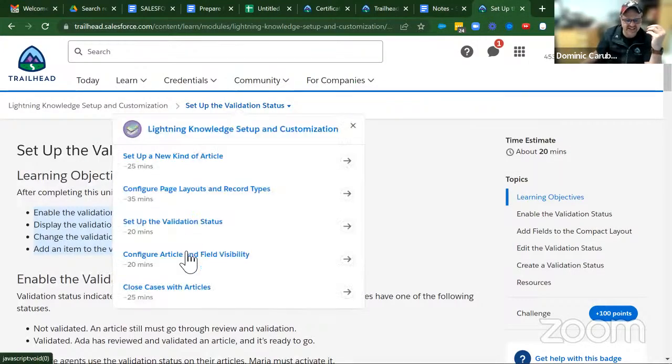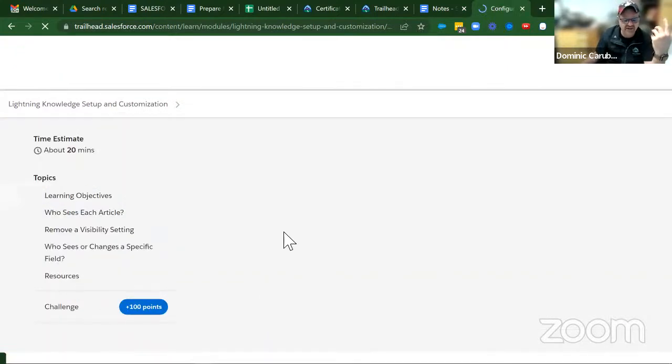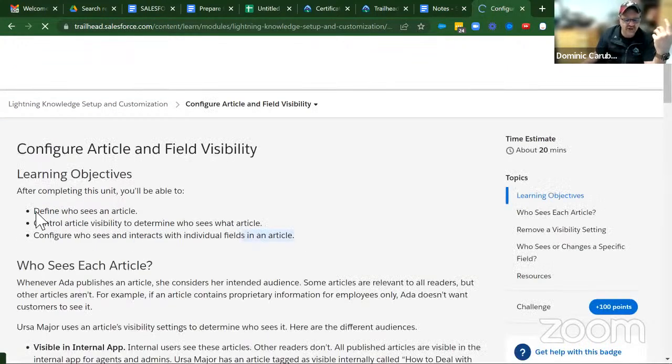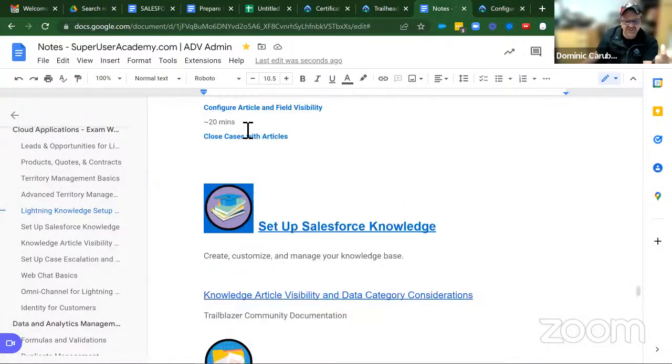Set the validation status, configure article and field visibility. So remember, this is another layer where you define who sees what articles. And it doesn't mean just your internal people. It means external as well, because you can publish these externally. And those are our learning objectives.